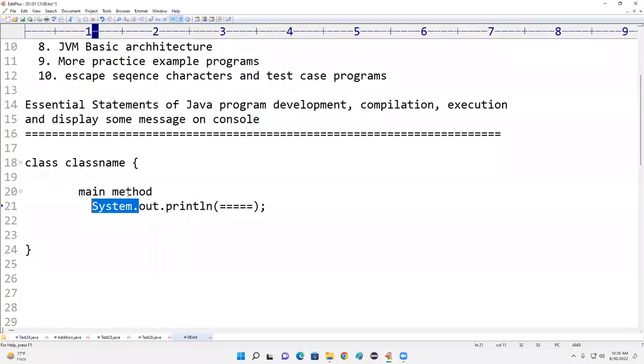In order to access println, first I should go to System. Then inside System, I should go to out. Inside out, I should go to println. That's why the full statement is System.out.println, and inside the brackets you write the message whatever you want to display. Samajh mein aaya? Right.